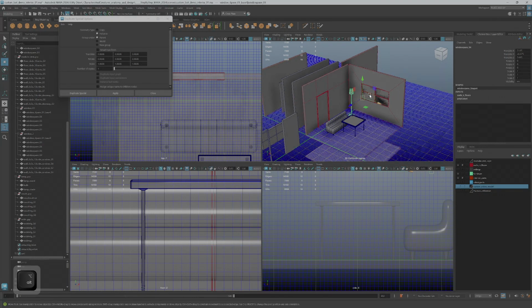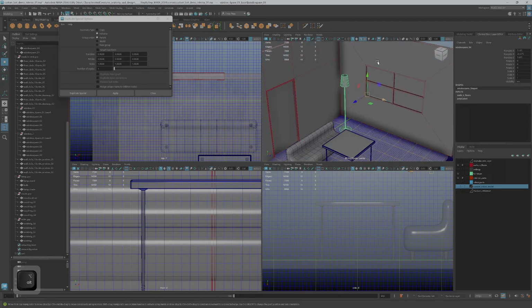You're not going to place your window frame on the ground unless it's on the ground. If it's a sliding glass window door, then that's a different story. Then you put the pivot down there.